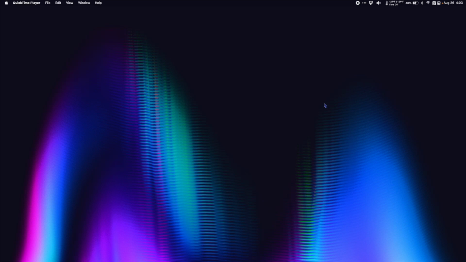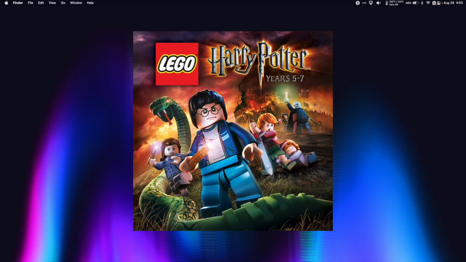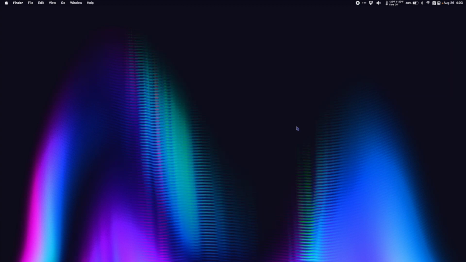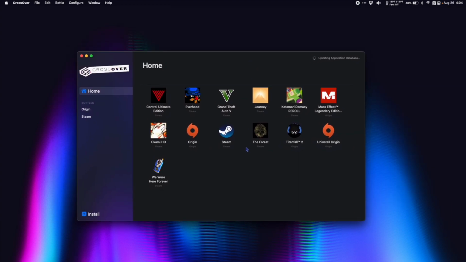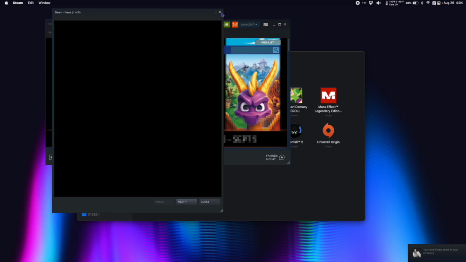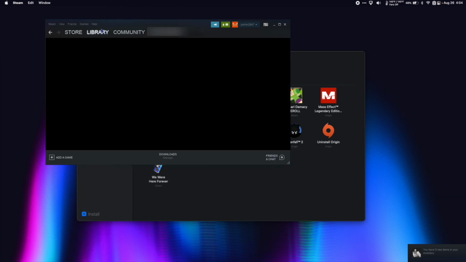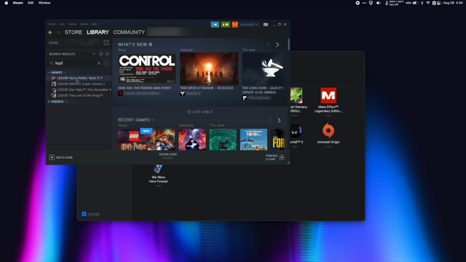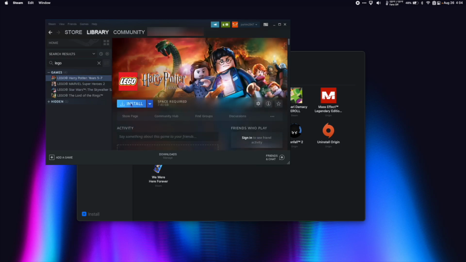So I had a request to try to see if I could get Harry Potter Lego Years 5 to 7 running through Crossover, and let's try it. So I'm going to launch Crossover and I'm going to launch Steam. So Steam has launched. I'm going to go to Library. I already have the game purchased, so I'm going to click here and install.